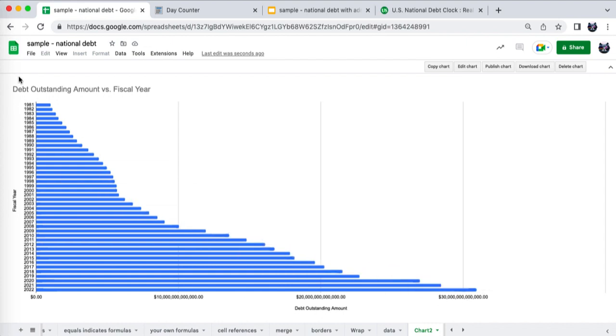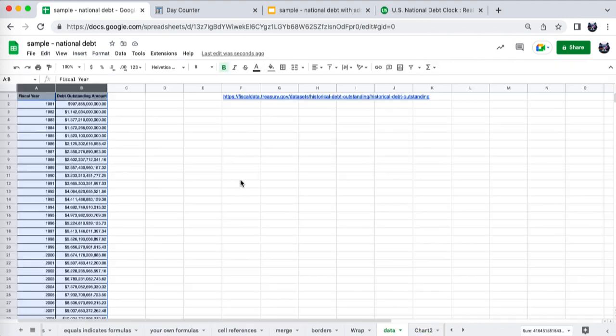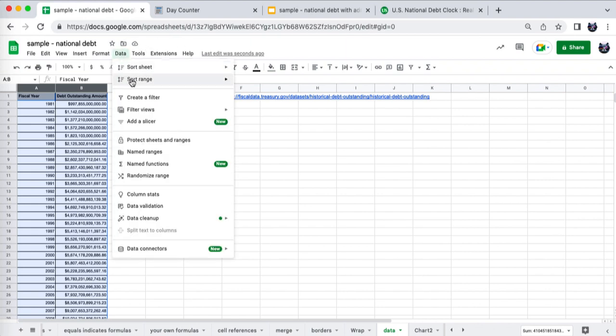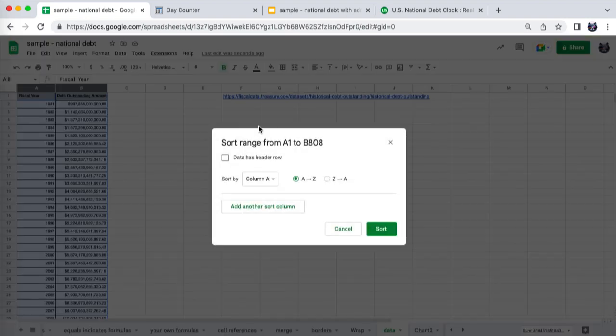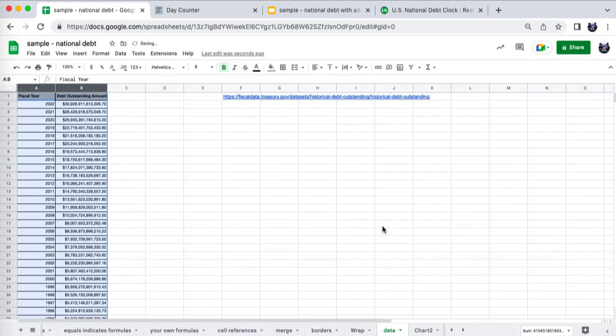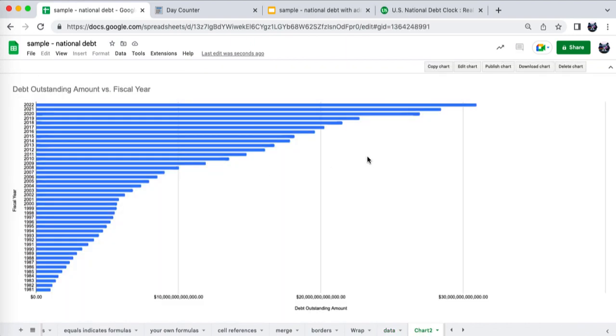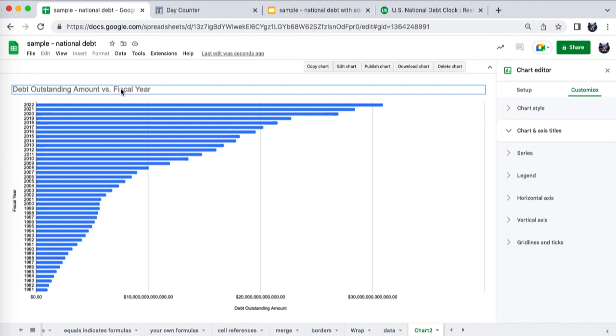Now, it would be nice if it was reversed, that the most recent was at the top and 1981 was at the bottom. That's easy enough to do, just go back to your data and resort it. So while it's highlighted, go to Data, Sort Range, Advanced Range Sorting Options, and put a header row, and sort by fiscal year, Z to A in descending order, so the larger numbers first. If you do that, now 2022 is at the top, and if you go back to your chart, you can see that it's now like this. Okay, rename the chart.